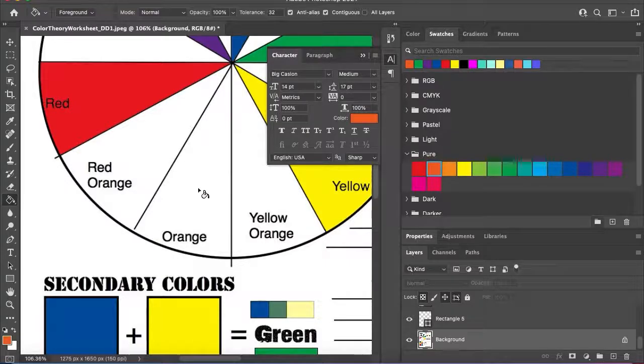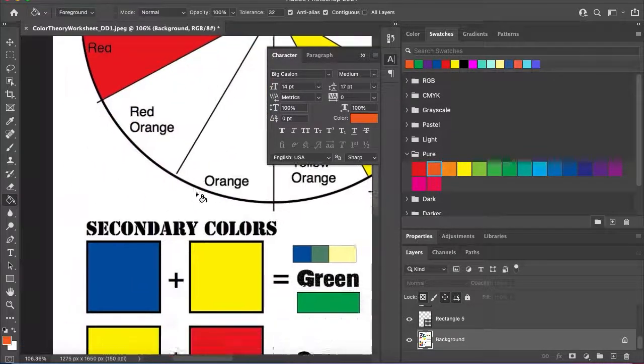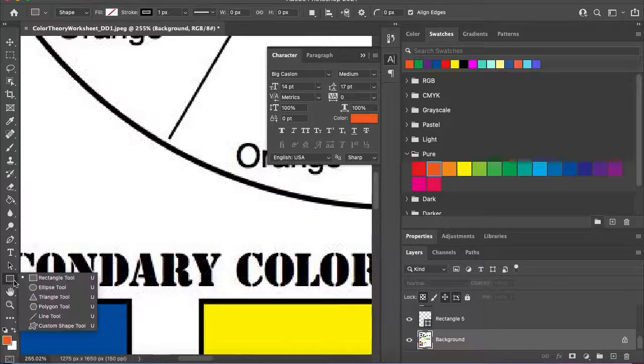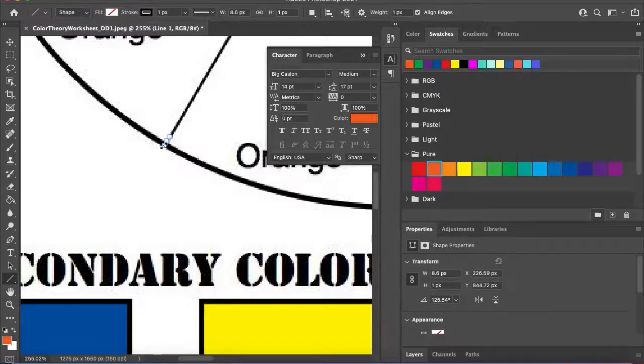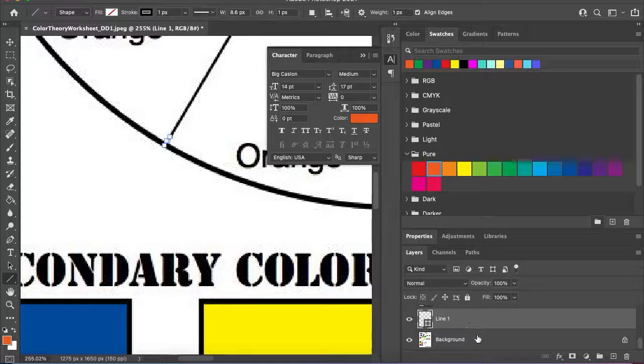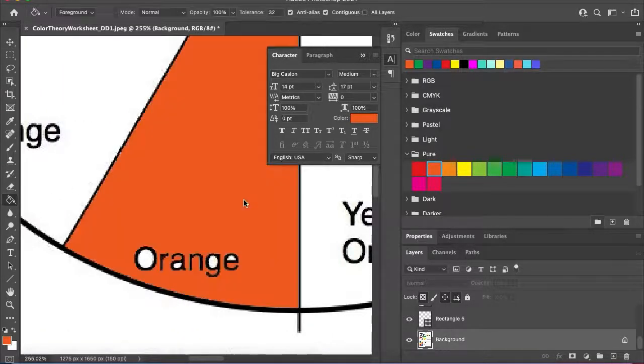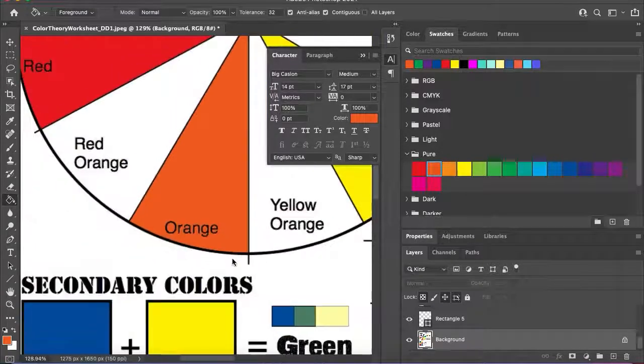and orange. Uh-oh, we have another line that needs fixed. So again, we're going to go to line. We're going to draw one right there, go to our layers panel, select the line, shift select background, right click and go to merge layers, and that should be good. Okay, then I should be able to color orange with no problems.